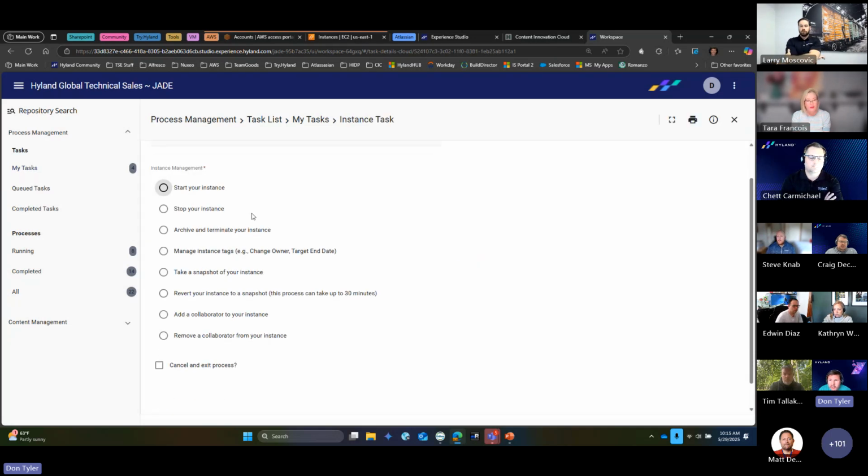In this particular case, I'm managing my instance and I'm able to start, stop, do a variety of different things that we haven't always been able to do before. If you're done with it, you can archive it, terminate it, which is a good thing. If you don't need it, let's not pay the costs. Manage other tags or specific tags that you might need to extend.